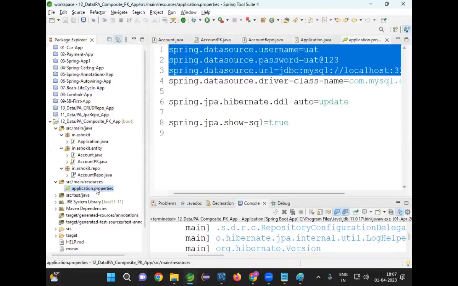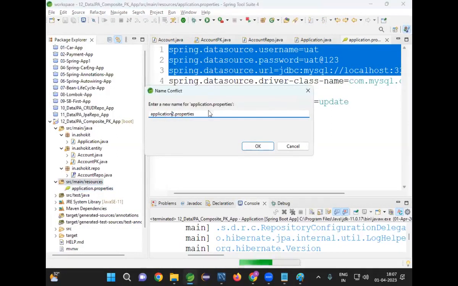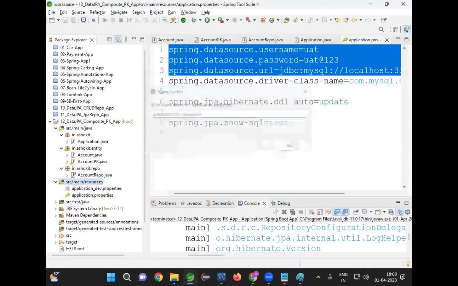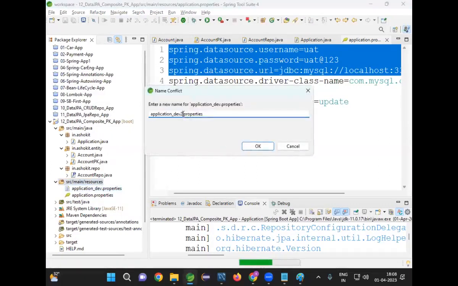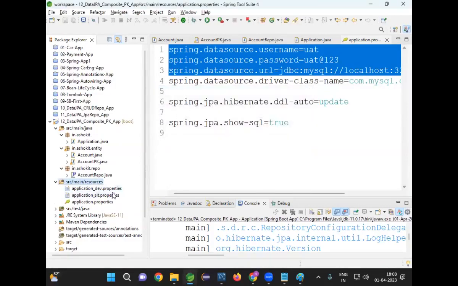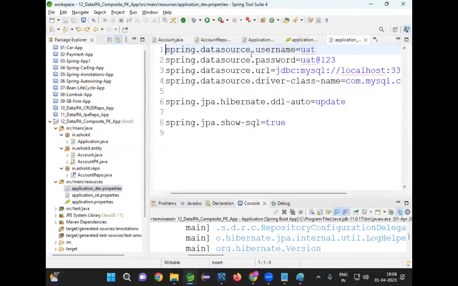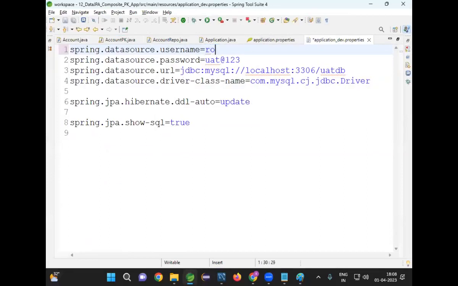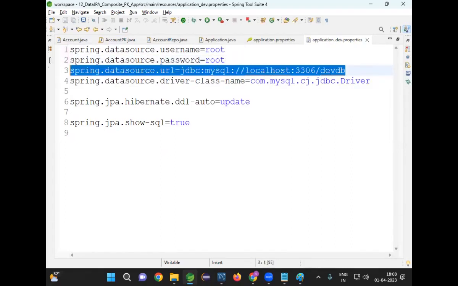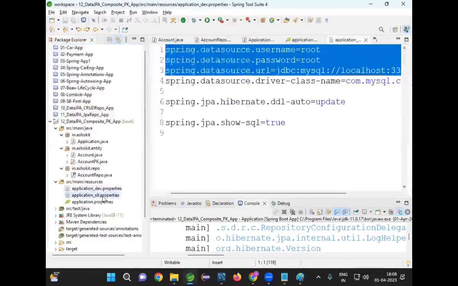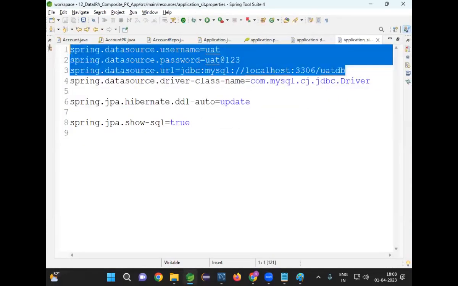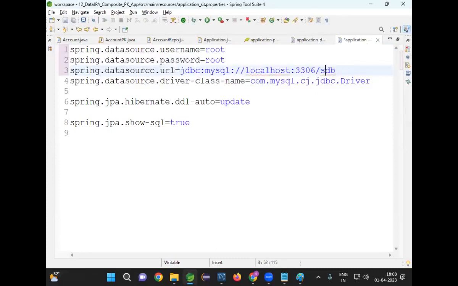Whatever properties file is available, let me copy it, and for this file, let me give the name dev.properties. And similarly, let me keep another as sit.properties. In the dev properties, I will keep my database username and my database password. What is the database name? Dev. It is a dev DB. Similarly, I will go for sit properties. In the sit properties, the database name is sitdb.